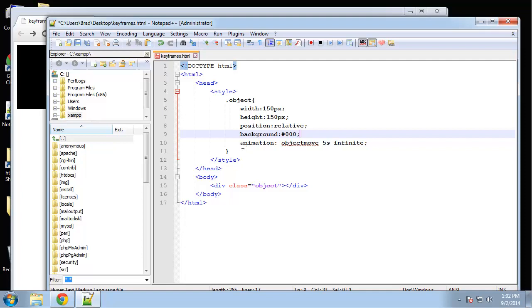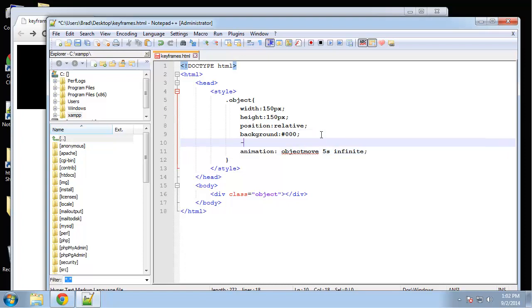Now, this by itself won't work in many browsers, so we're using Chrome, so we want to make sure that we use the WebKit prefix. So WebKit dash animation. We're just going to put this same thing. So that's all we need to do inside of this class.